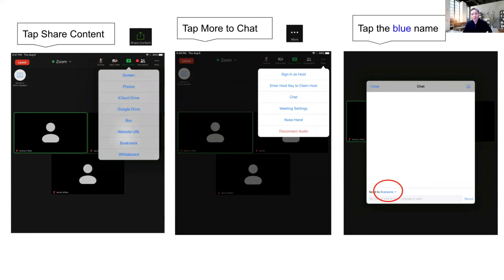And very similar to the phone experience, share content gives you the ability to share your screen, share files from cloud drive. More gives you the opportunity to send a chat privately to the table topics master again, or to everybody if you wanted to say great speech, and let that be a public chat. Your options right there.